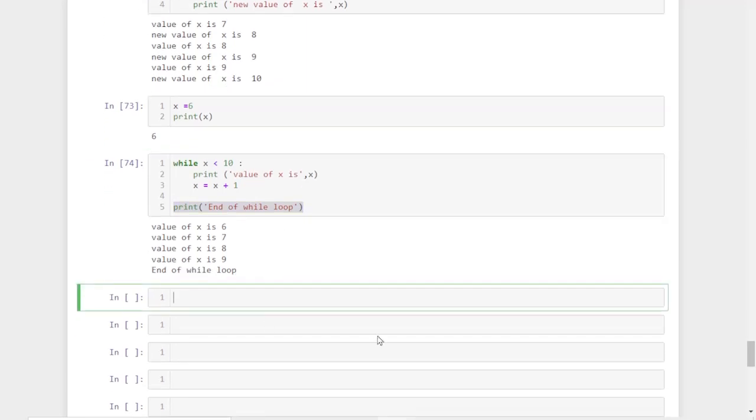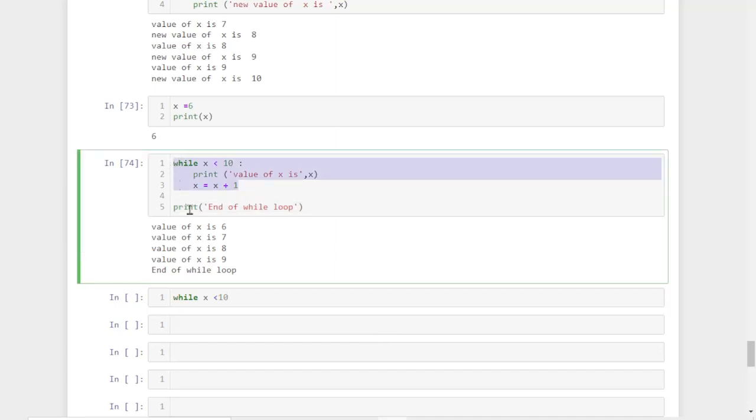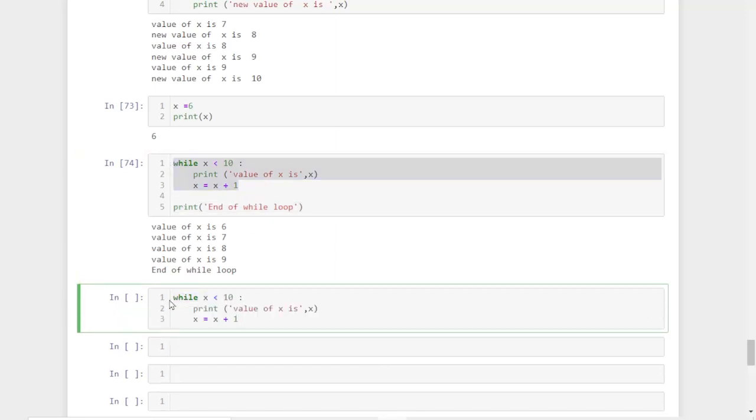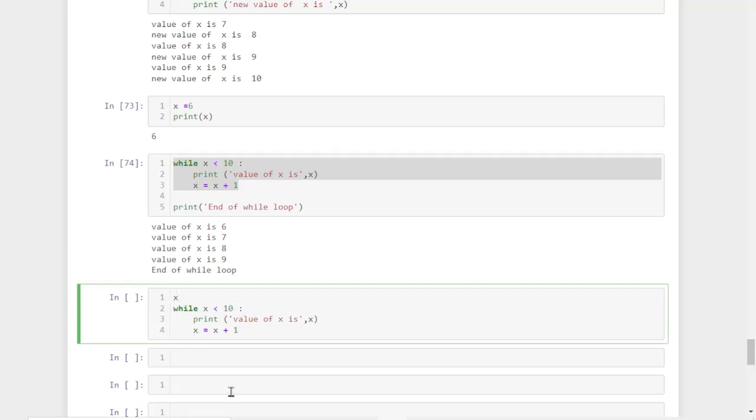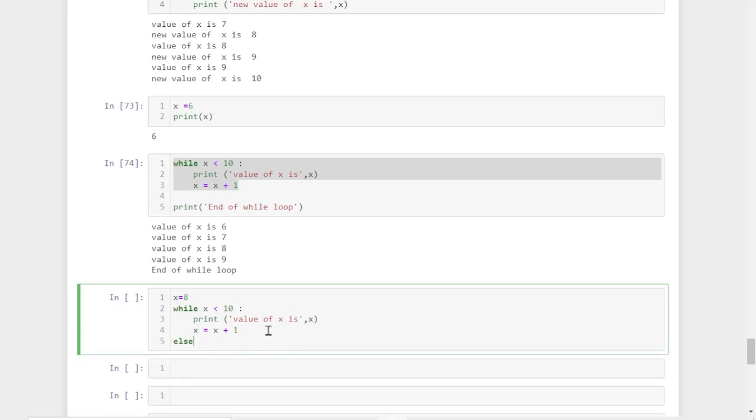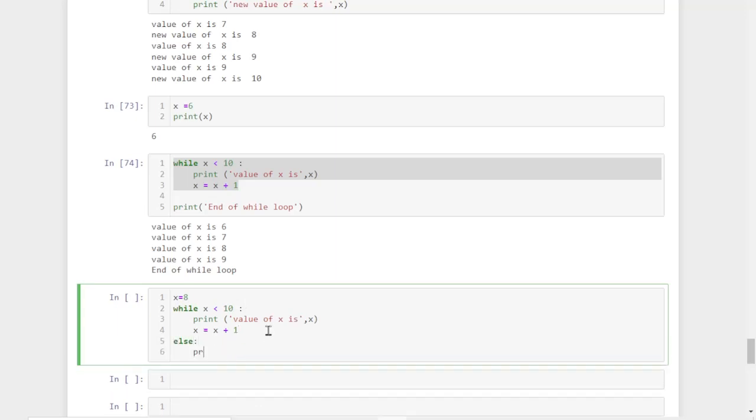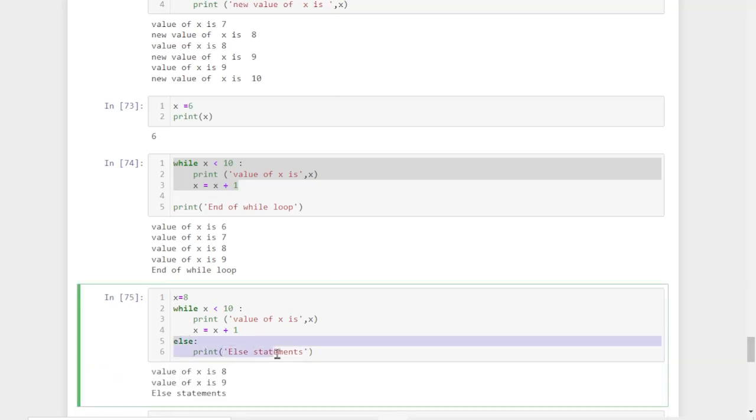Also, we can use different combinations in the while loop. One more thing, we can use else also in the while loop. So for example, while x is less than 10, the same while loop here, and I'm giving x equal to 8, then the while loop, then we can use an else, print else statements. Else statement.